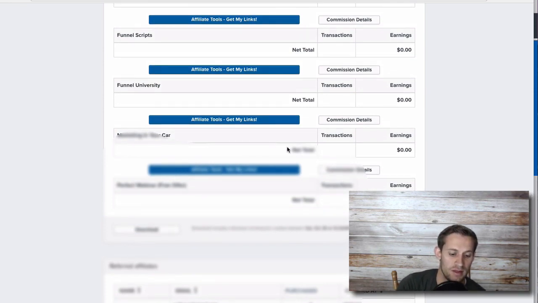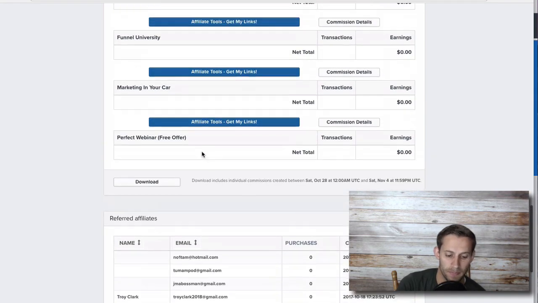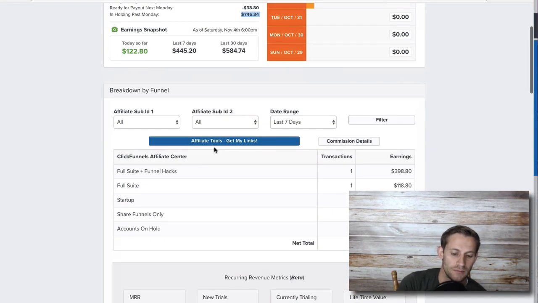So let's explore one of these. Marketing in Your Car, that's a good one. Let's explore these. By the way, if you are a ClickFunnels affiliate, you should be promoting every one of these, okay? So as soon as you get someone's email address that signs up for ClickFunnels or for DotCom Secrets or for Expert Secrets or whatever it is, you should immediately be remarketing other items to that person, okay?